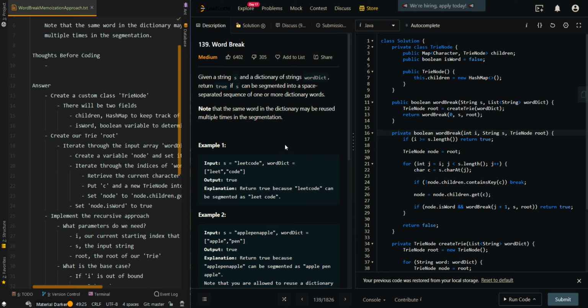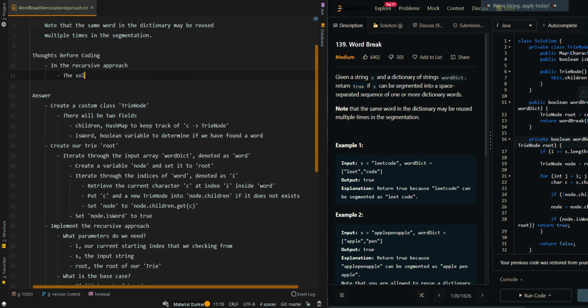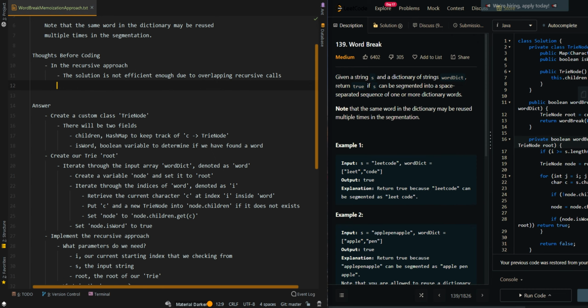In this video, we'll be going over the memoization approach of word break. Let's go over the thought process. In the recursive approach, the solution is not efficient enough due to overlapping recursive calls. We can avoid overlapping recursive calls using memoization.